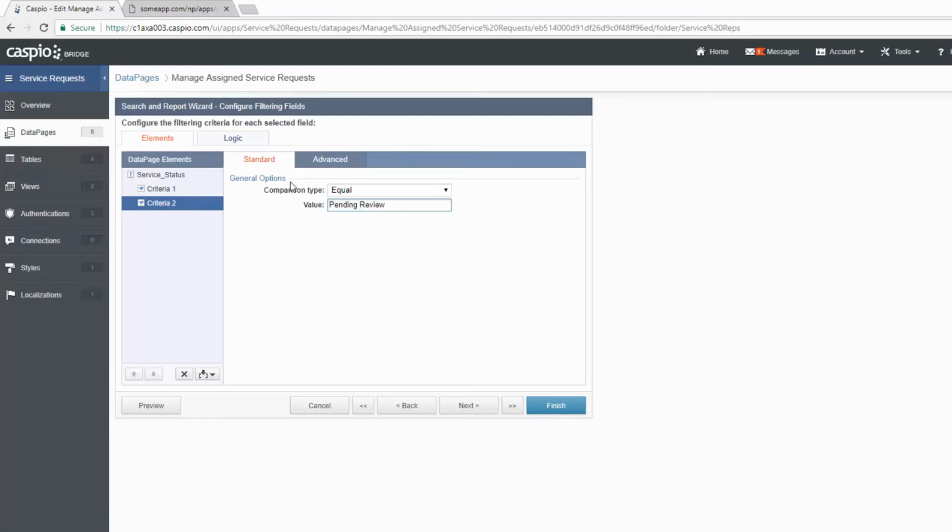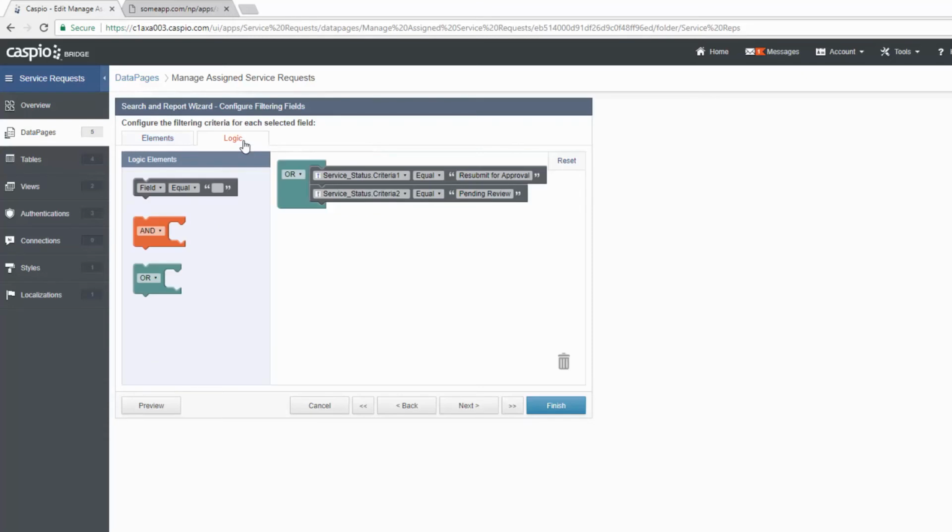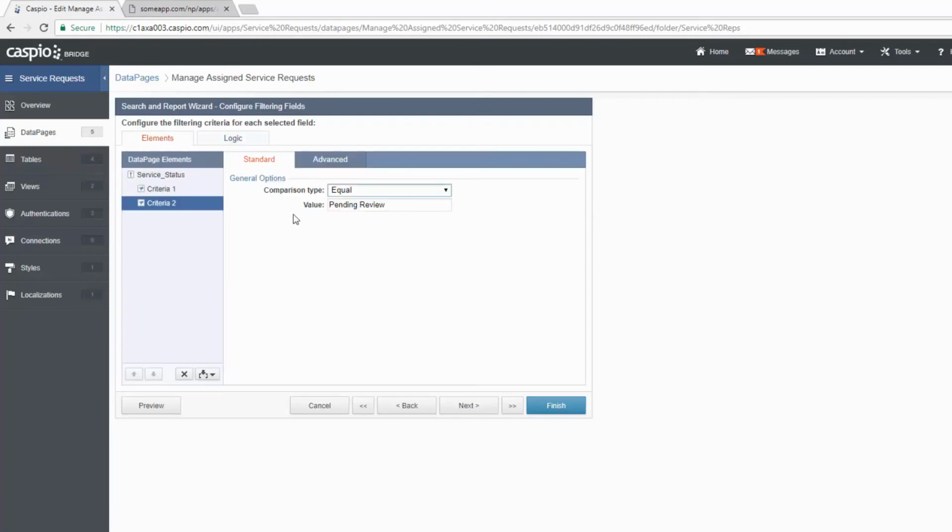You can actually go to the logic tab to see how that's set up. So criteria 1 is equal to resubmit for approval or pending review. Make sure that you have your spelling correct, because you don't want to be off by a letter, or it's not going to display any data in the results page.